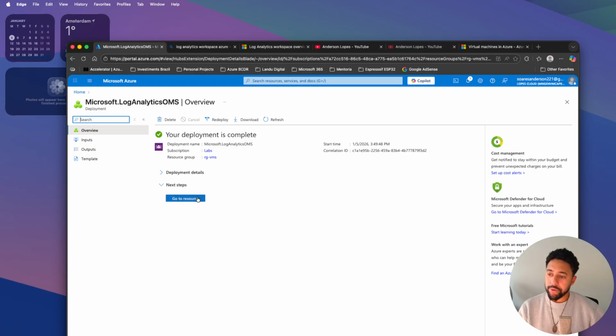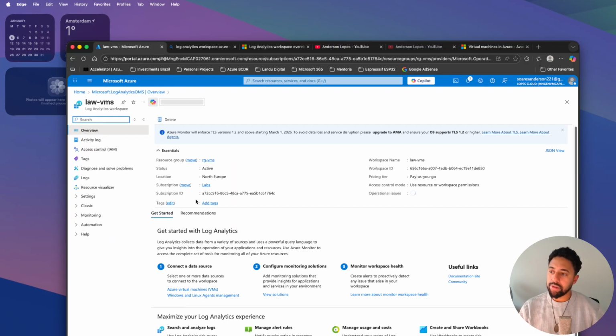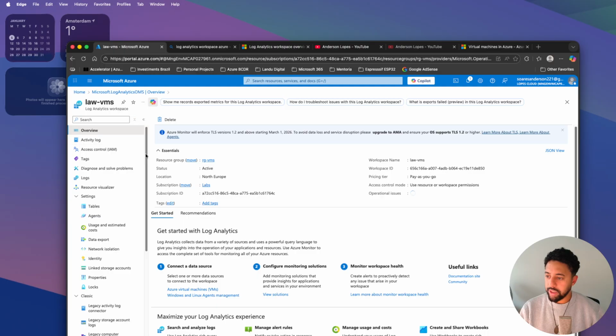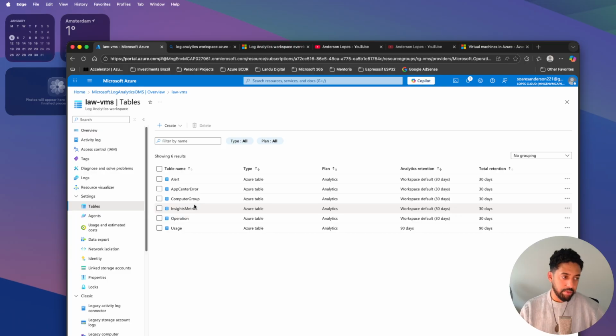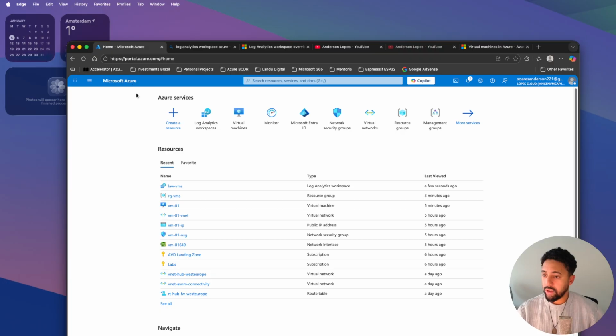So we have just created one, and that's how it looks, okay? There is a lot of information here, don't worry, but those are the tables that exist by default in our Log Analytics Workspace. We're not going to dive into Log Analytics Workspace, but you need to know that it's important to have one in order to centralize the logs of your virtual machines, okay?